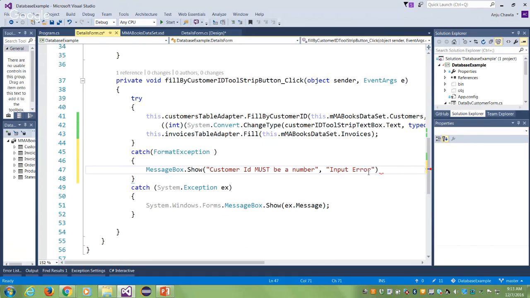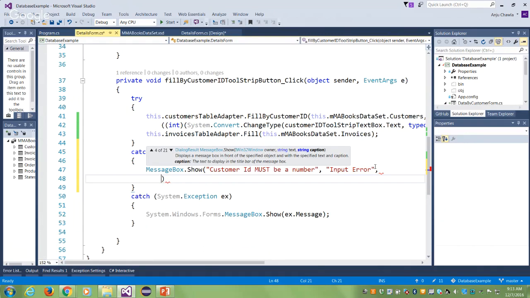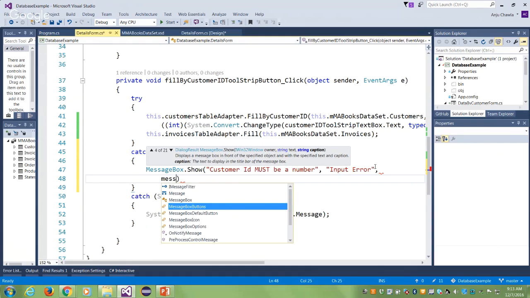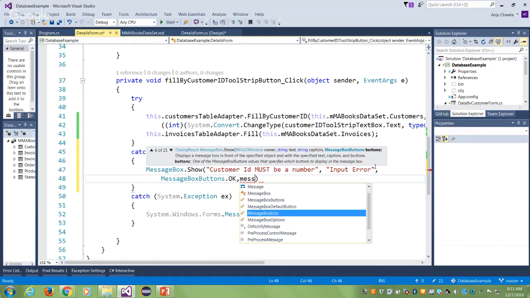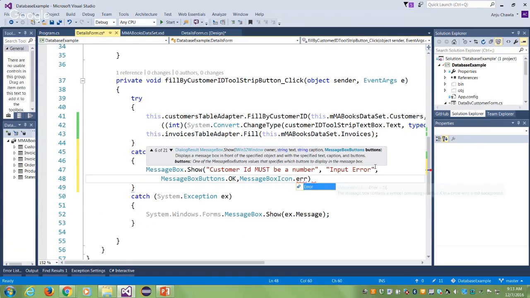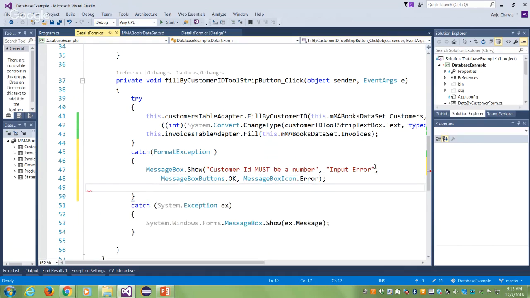And then, of course, I've always said don't keep them bare. Message box buttons, do an OK. And then message box icon, do an error. And what can we do? Since the error occurred in your customer ID text box, we can focus it back. Or you can select all and focus, so that if you gave a wrong value, it's selected.